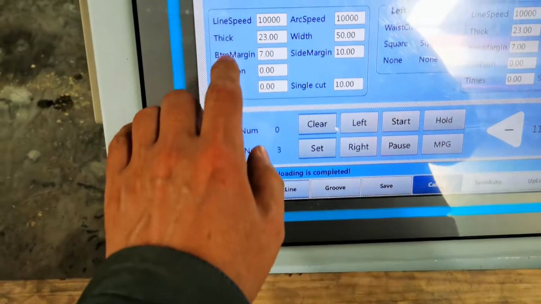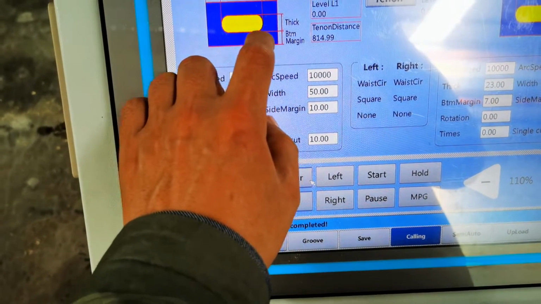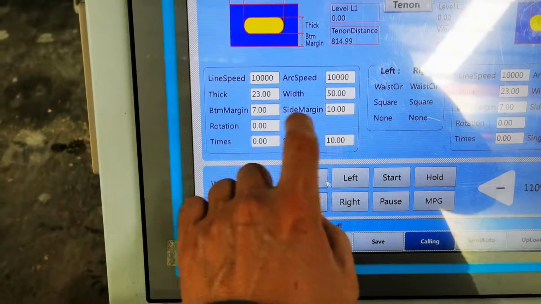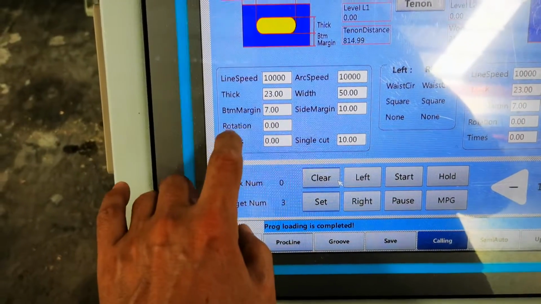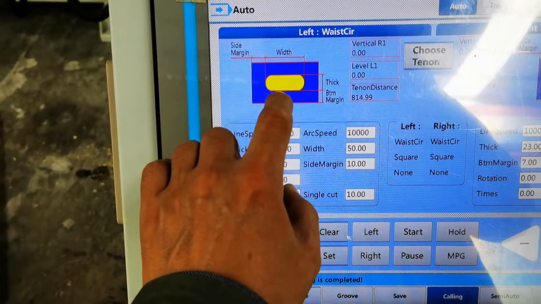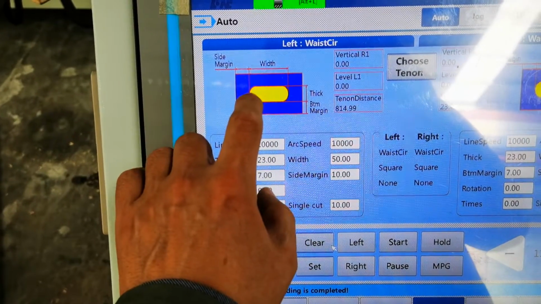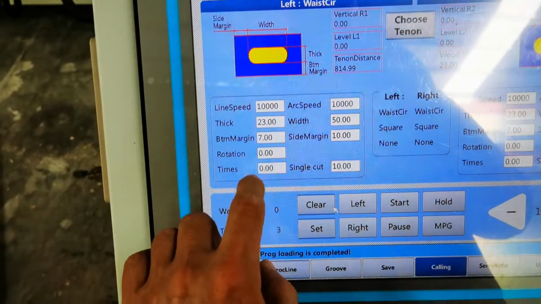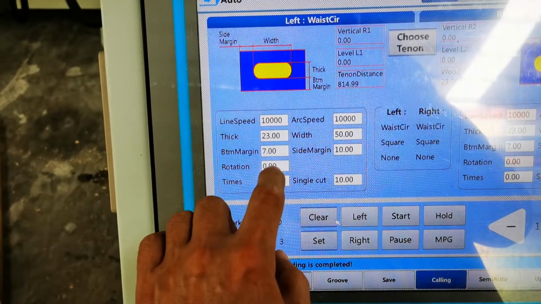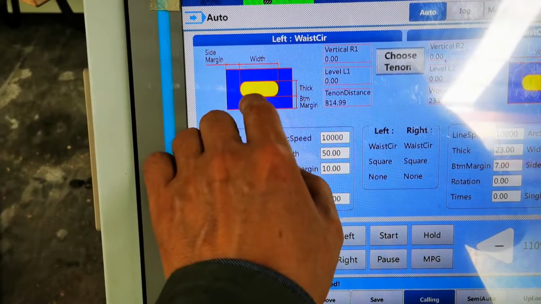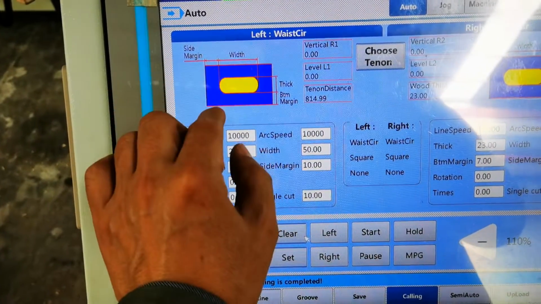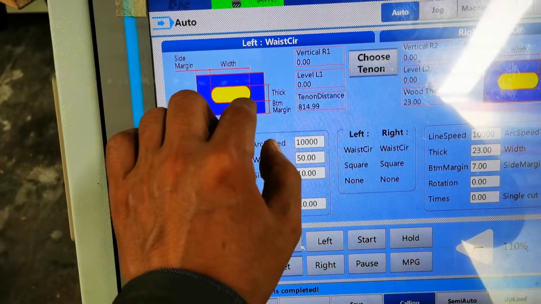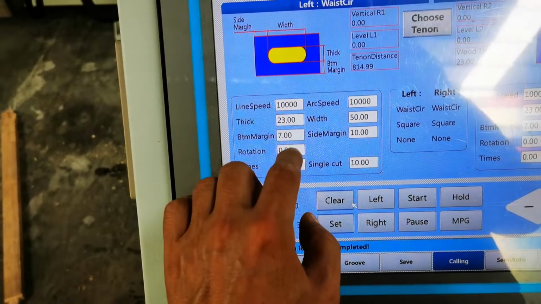And the bottom margin from here means how much size of tenon you want to produce, by this and this two data. The rotation means if we want to produce the tenon parallel with the bottom face, then no angle data is input. If you want to tilt the tenon, so it has some angle between the bottom face and the tenon, you can input the angle data here.